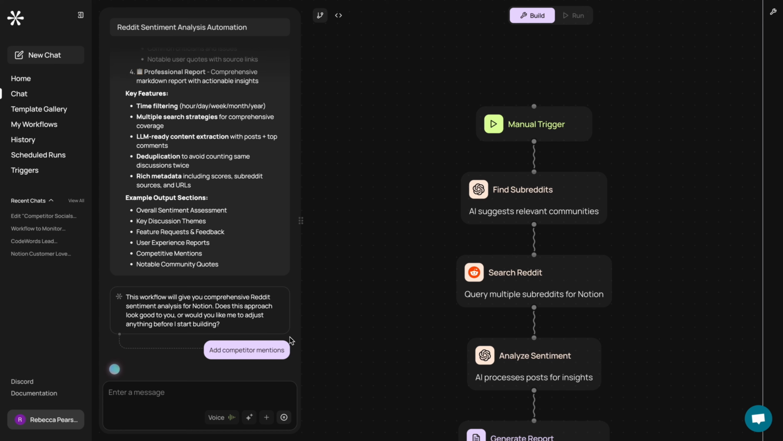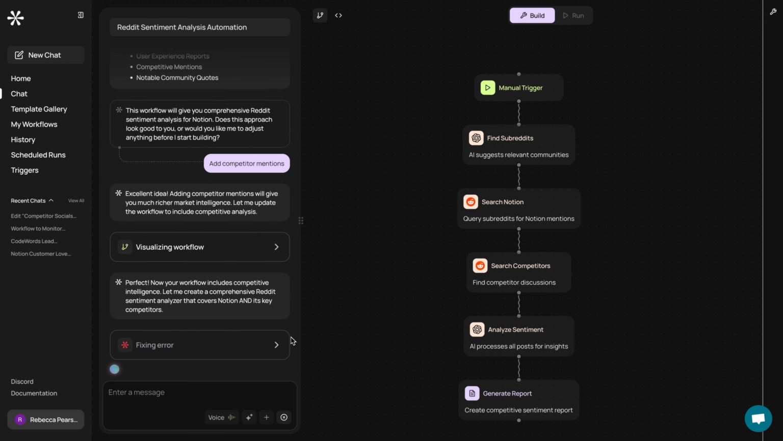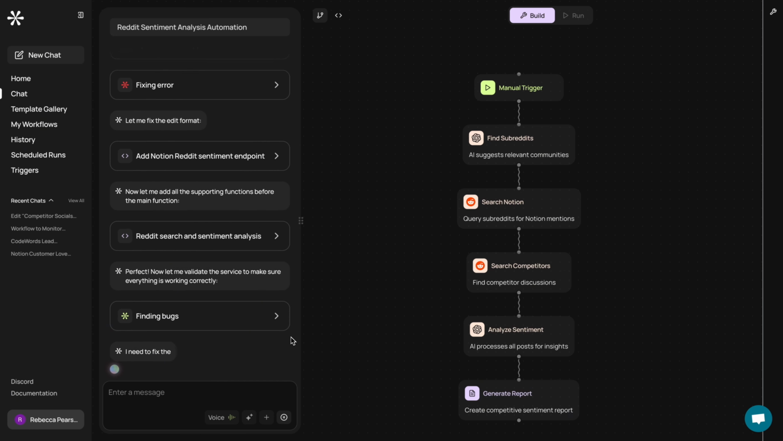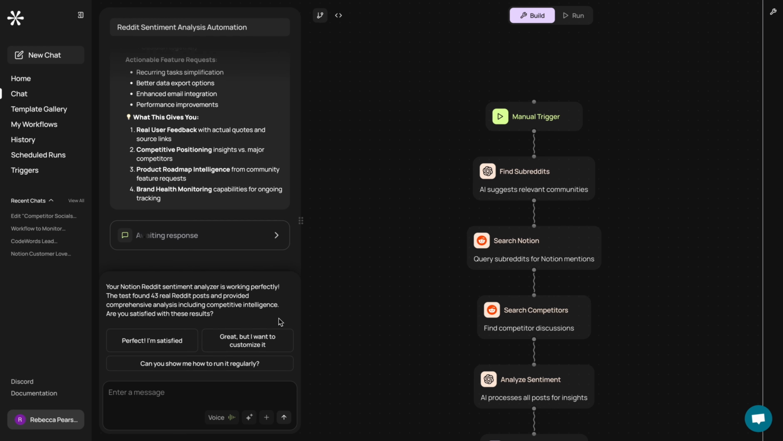Cody will start building, and you'll be able to see what's being worked on currently. Cody will also put together a to-do list so you can see all the tasks needed to build the workflow from start to finish. The best part? You don't have to do a thing, and you can come back to the workflow once Cody's done building it.